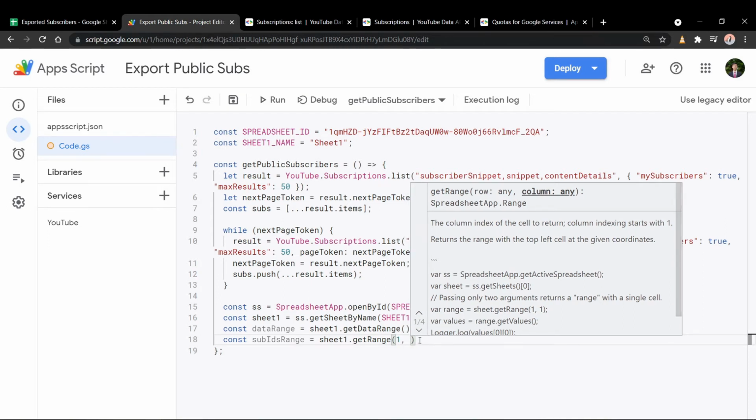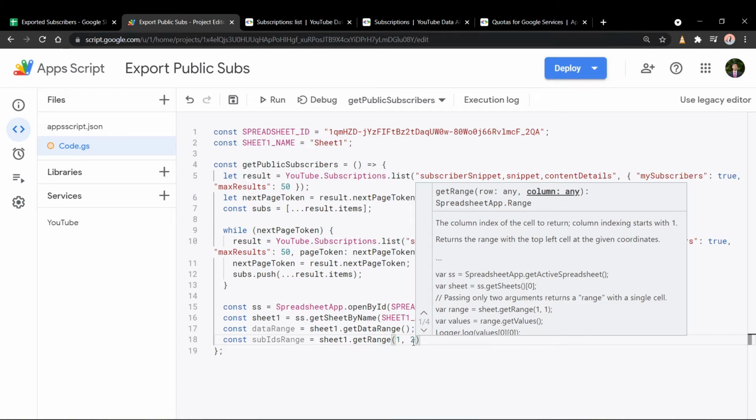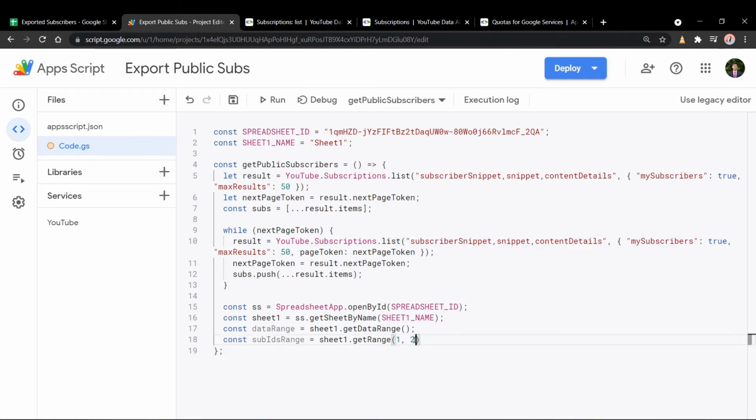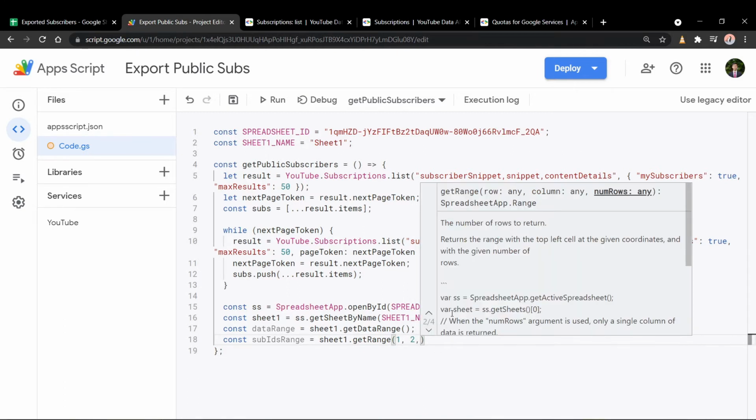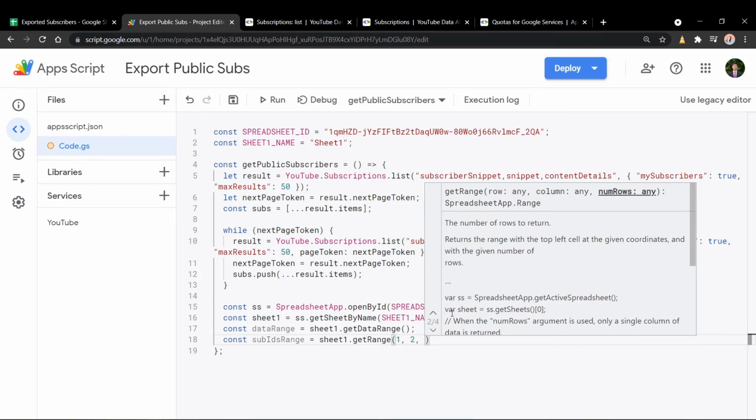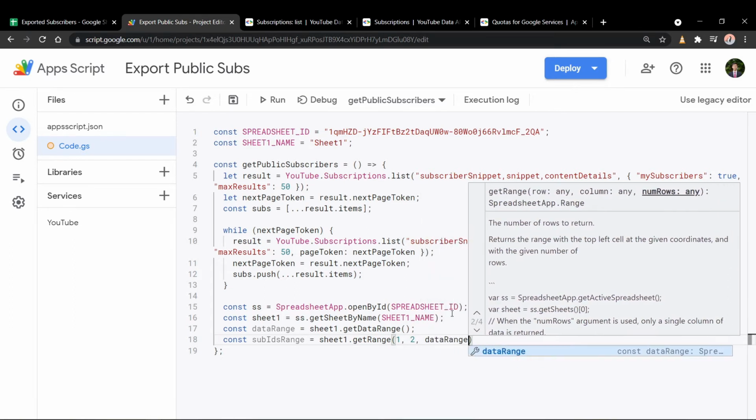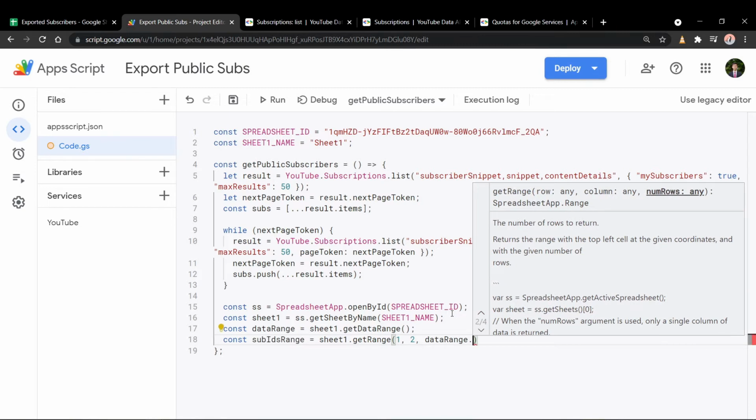And I'm just going to be storing all the subscriber IDs or channel IDs pretty much on the second column. I'm going to be storing the name in the first column, and we'll see that in a second. But because the IDs are in the second column, I'm going to pass in 2 for the column starting index. And we also want to use the data range here, which is the range of the set of cells with actual data in them.